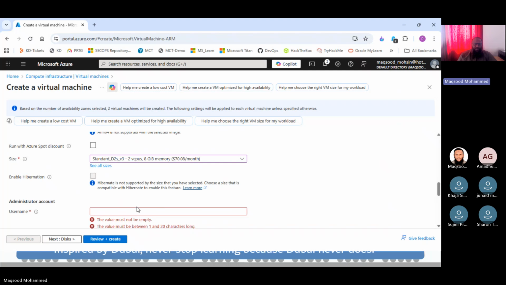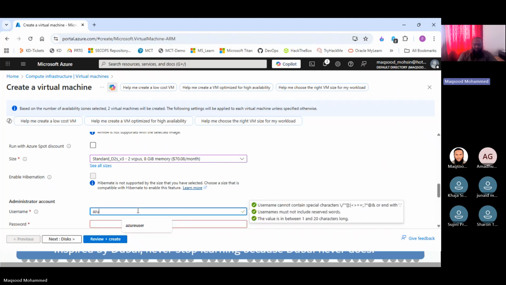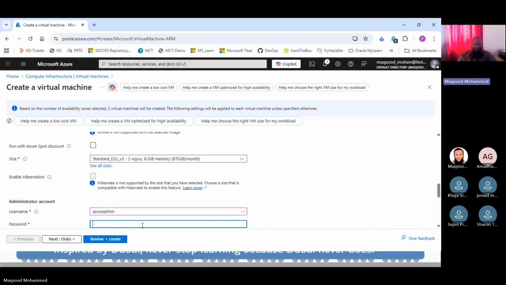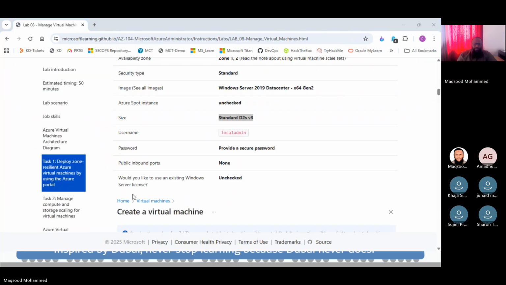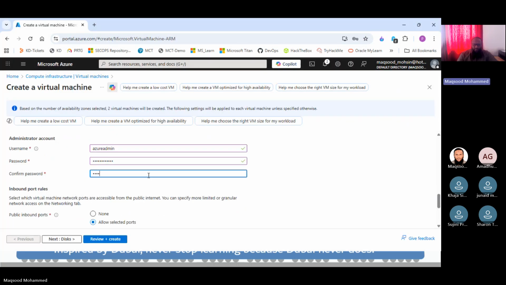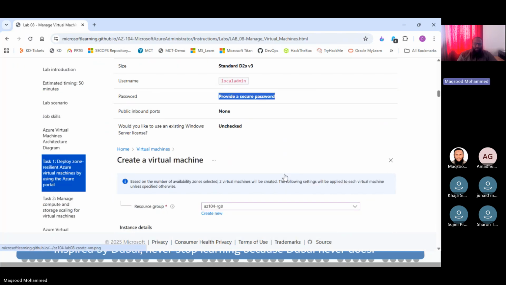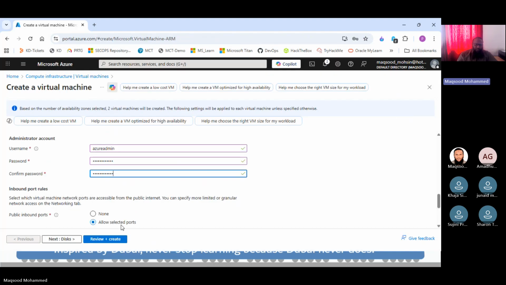And the username, you can create anything. I prefer to use Azure admin as a username. And the password, I'm going to set the password, Azure 23. Okay, and confirm the password. Okay, provide a secure password, and then public inbound ports none. We are not enabling the access to these virtual machines over the internet.